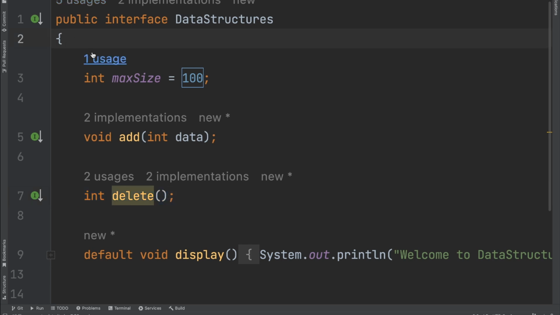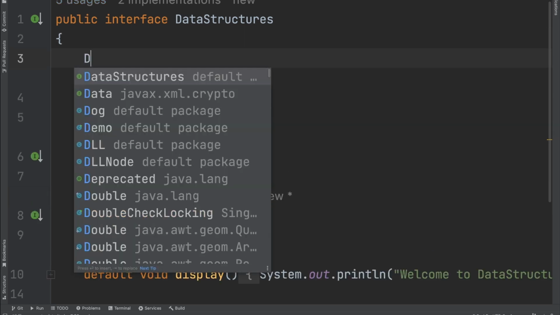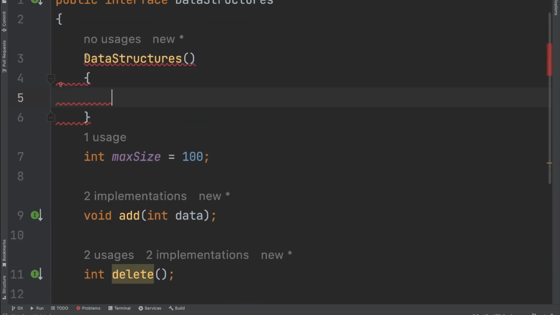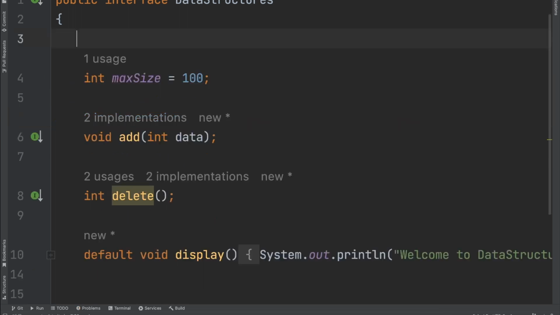Because to create an object of an interface, I should be able to have a constructor, right? Something like this should be allowed. As you can see, it is not letting me do that, right? So without a constructor, how can I create an object? It's not possible. So that means for an interface, you cannot have a constructor. If a constructor cannot be added to an interface, I cannot create an object of an interface.